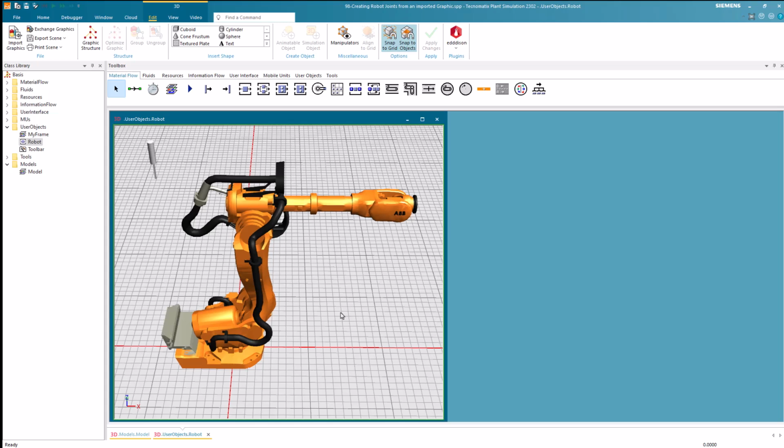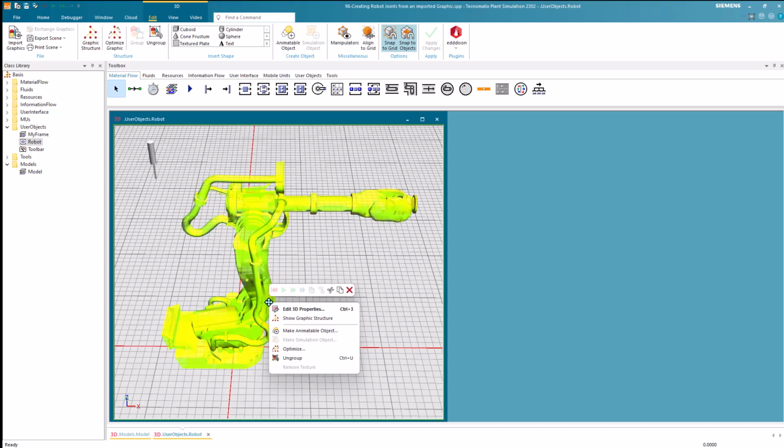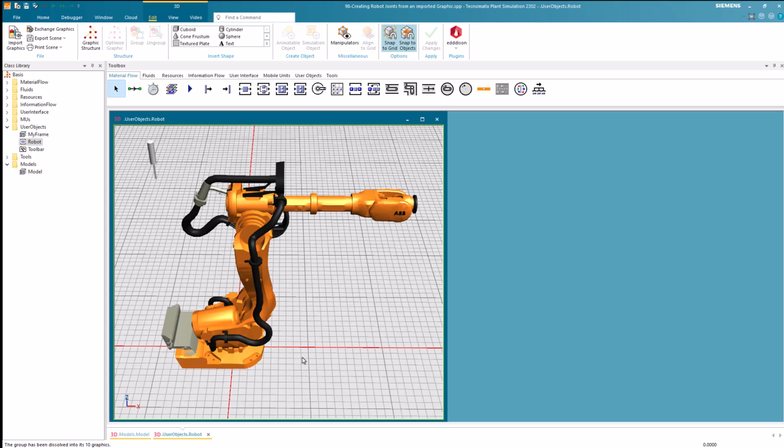Therefore, we need to ungroup it. To do so, we right-click the robot and select Ungroup. After we did that, we are now able to select the graphics of the single joints. Now, we can commence the process of creating joints.